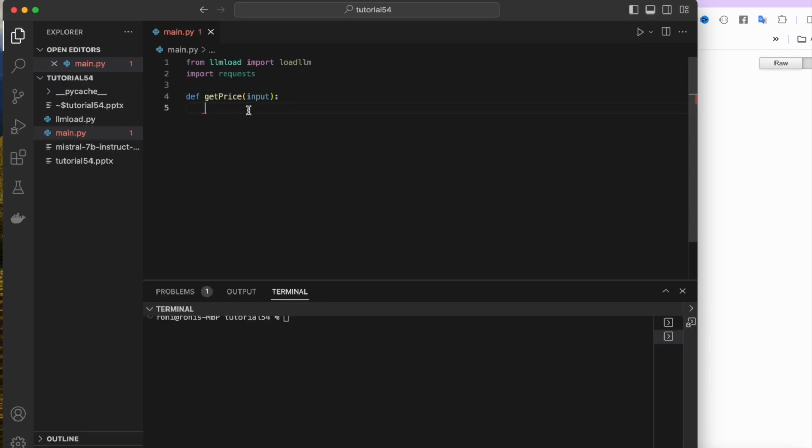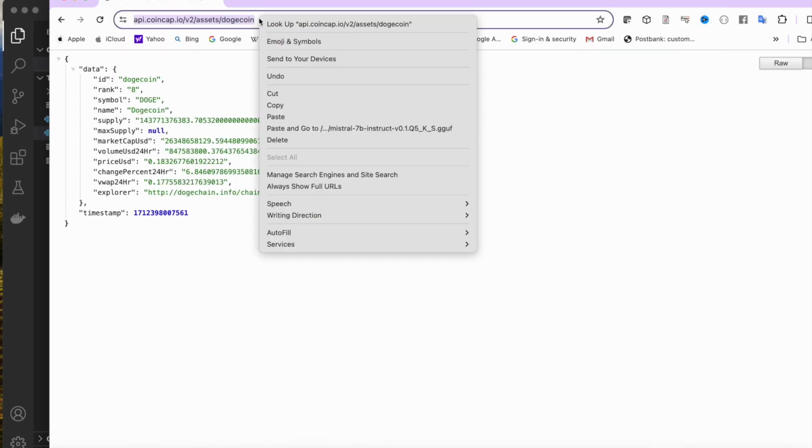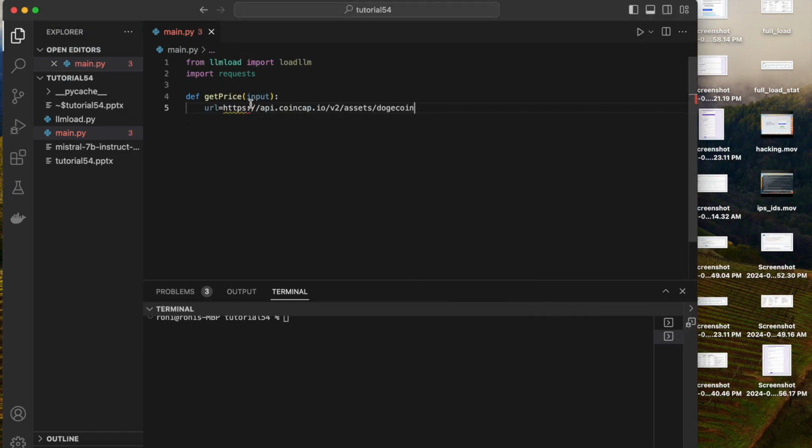So what will happen, we'll get the URL. We'll get it from there. Just copy this URL. This is our URL, but this part is going to be replaced like this, with input.lower(). So it will always be in lowercase, and up to this part everything will be in double quotes. Okay, done.